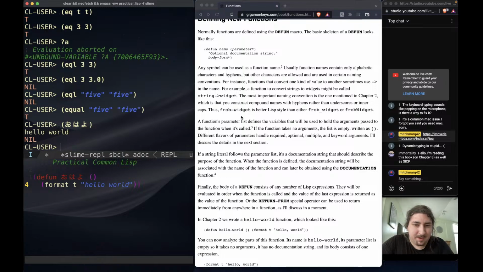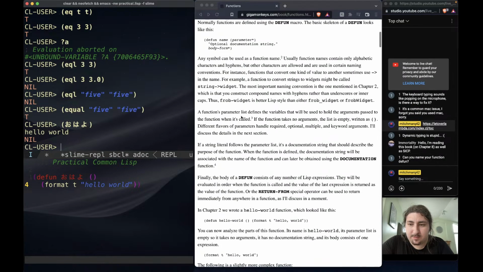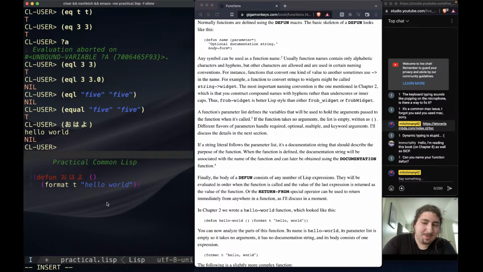For compound names, you get to use hyphens. Can you name your function defun? Yes, you can, but it will probably break something. I really don't want to, because I'll have to restart the Lisp environment, but you know what? That is pretty funny, so I'm going to do it. Yeah, I want to do it.